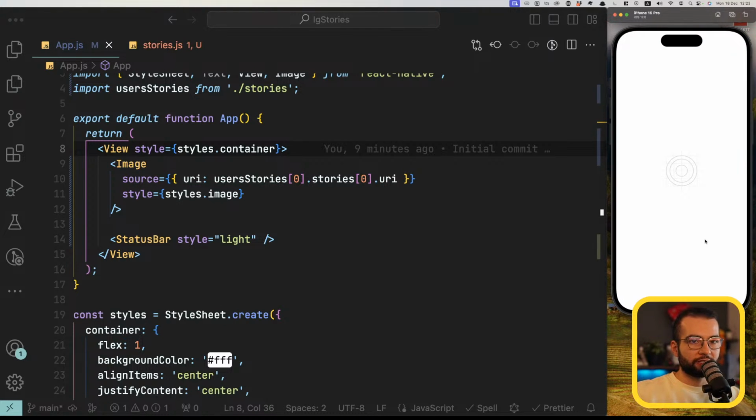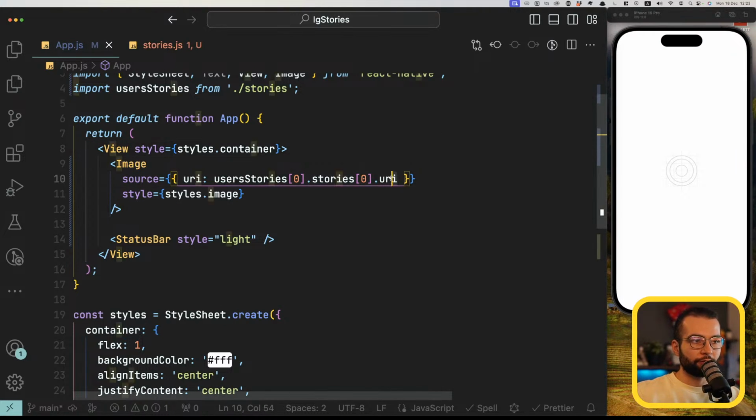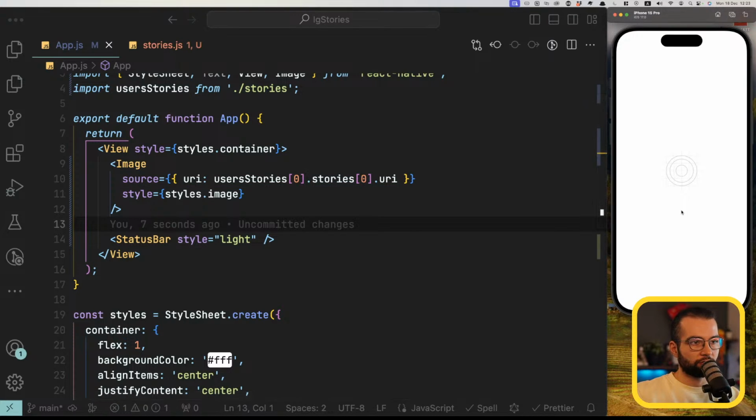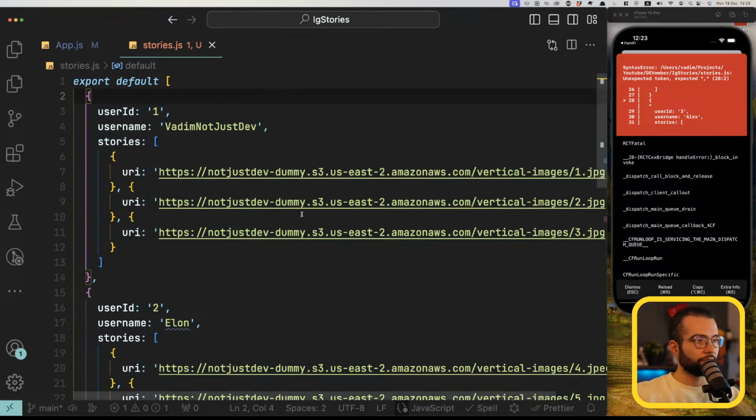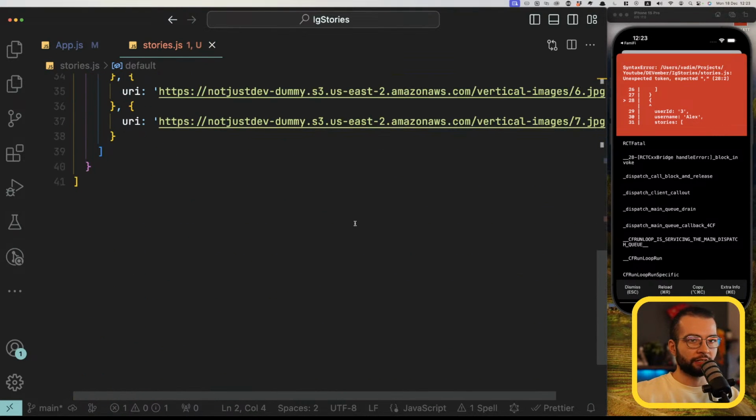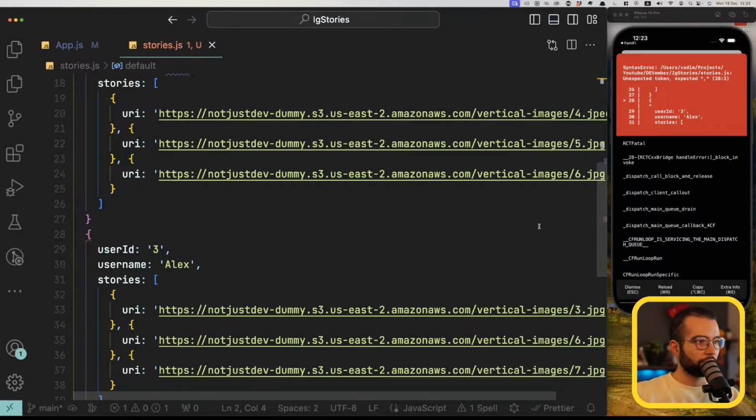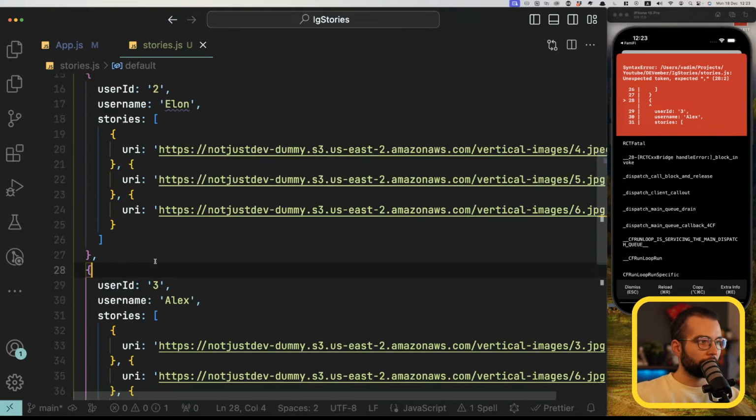Let's see, what do we see here? We should see the first story of the first user. Come on. Unexpected token in the stories. Where do I have an unexpected token? Here I forgot to add a comma.